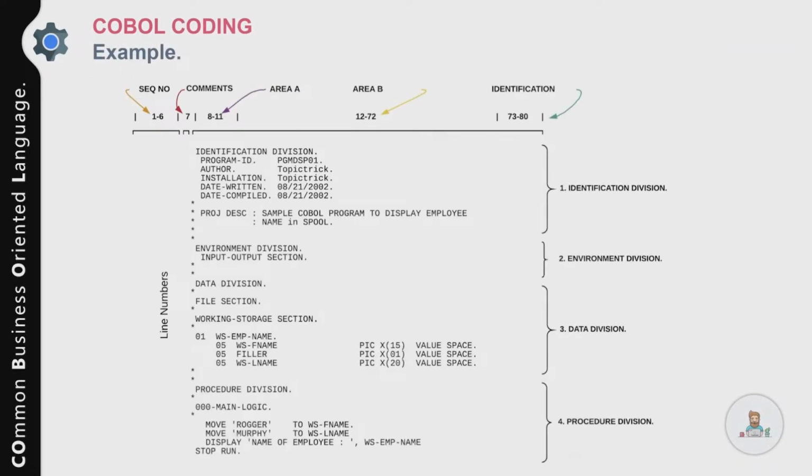Now let me showcase a sample COBOL program so that you can understand how exactly you can write your COBOL program which follows the coding rules that we have discussed so far. So here's a sample COBOL program, and if you notice the top column, it clearly outlines the 5 fields that we have discussed in our previous slide.